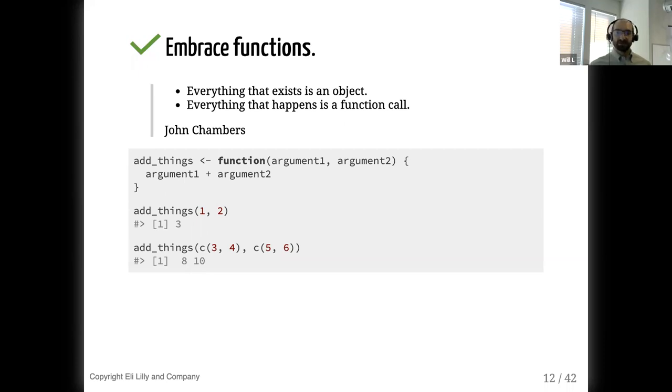R has such dominant roots in function-oriented programming. I mean, back to John Chambers, the creator of S, who famously said this. And what I'm encouraging is to write everything you do as a function, meaning it has explicit arguments and a single return value, and ideally no side effects.